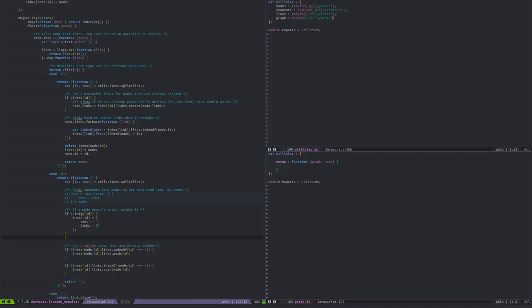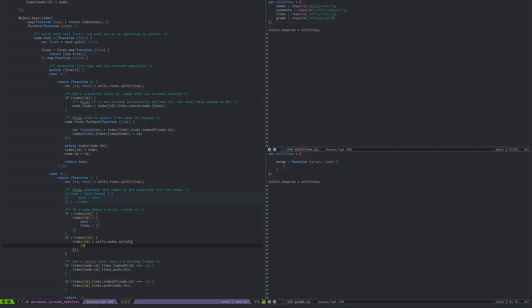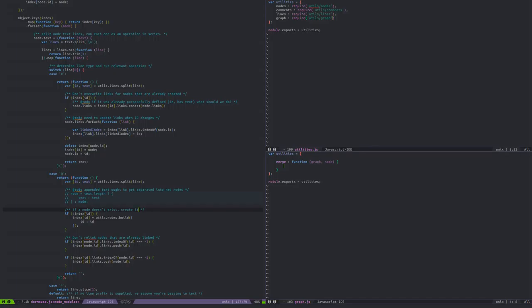So, when you are merging two nodes together, what does that look like? This looks like, if not index ID, index ID equals new utils.nodes.build. Except I want the ID to be set correctly. Okay. That's the only thing that needs to happen there.